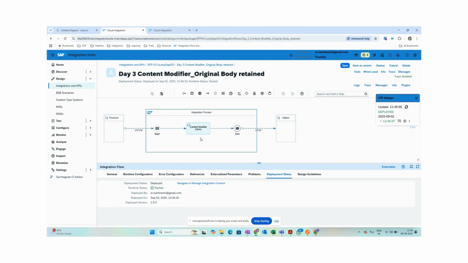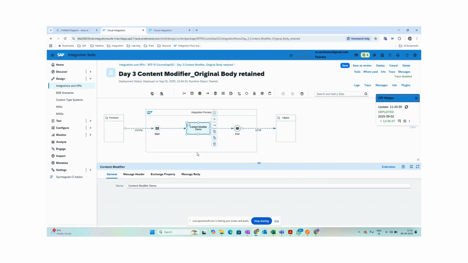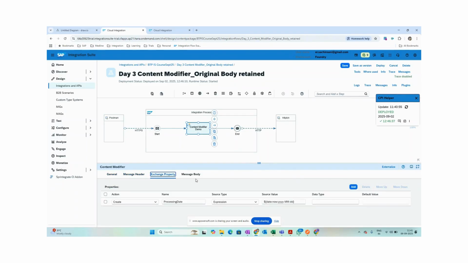Now let's talk about content modifier. We talked about three parts of a message, right? Message header, exchange property, and then body. So content modifier exactly allows you to do that. What does it allow? Basically, you can change your message, you can overwrite your message, or you can manipulate your message. Three things, right?